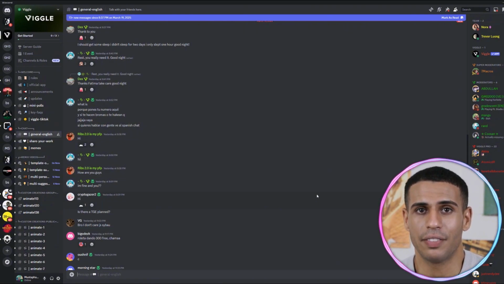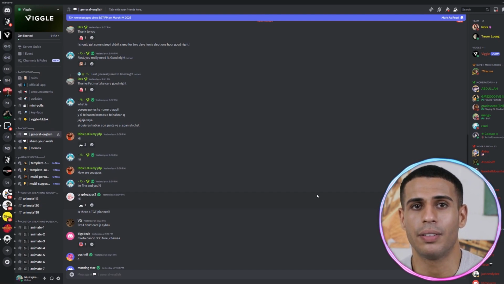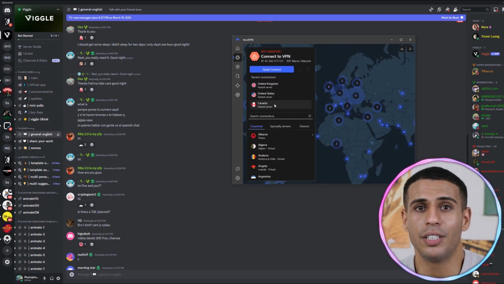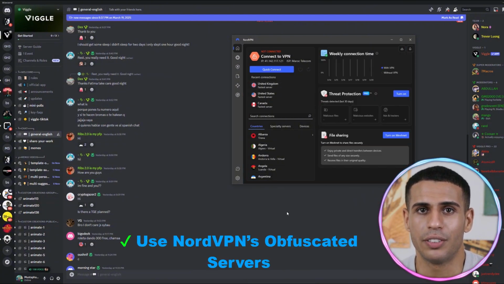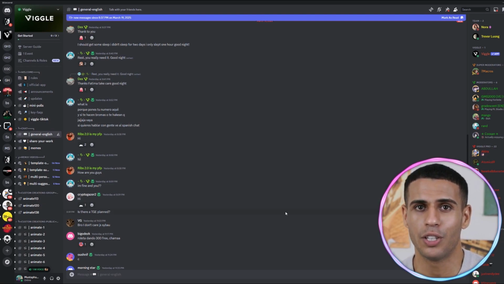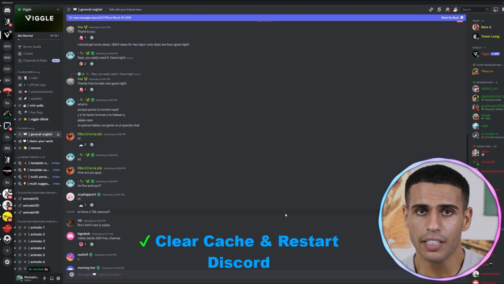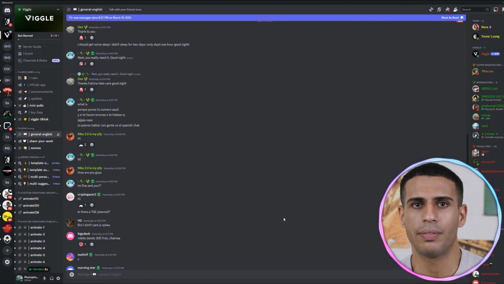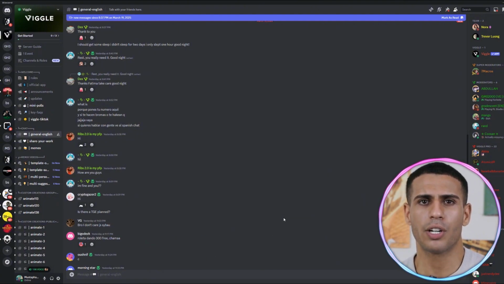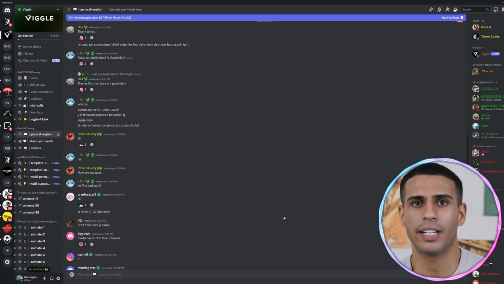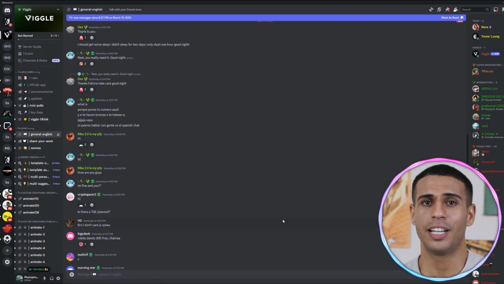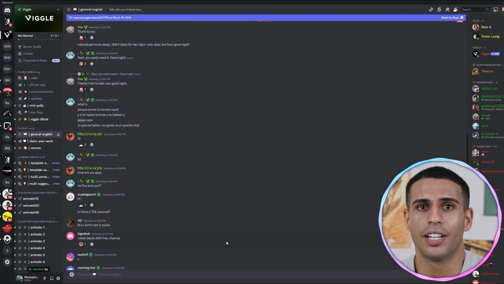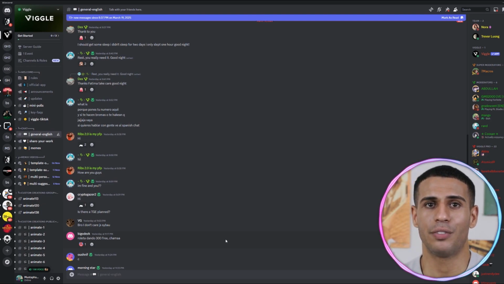In rare cases, if Discord still doesn't work after connecting to NordVPN, try these quick fixes. Try a different VPN server. Some servers work better than others. Use NordVPN's obfuscated servers. These help bypass strict firewalls. Clear cache and restart Discord. It fixes connection issues. Try using a different network. Switch between Wi-Fi and mobile data if needed. Check your VPN protocol. Switching between OpenVPN and NordLynx can improve connectivity. These simple tricks should fix 99% of issues.